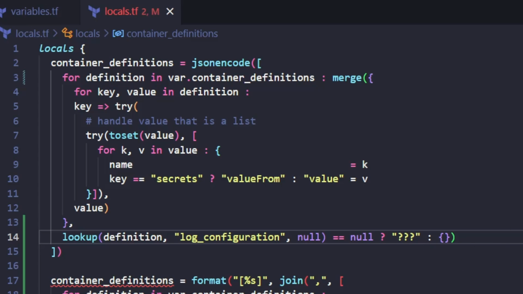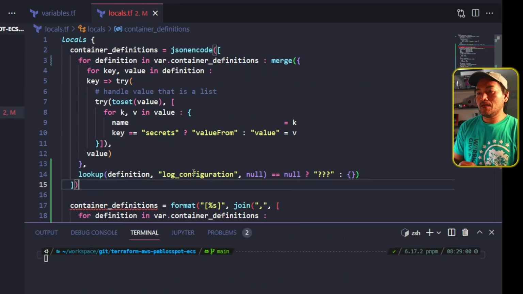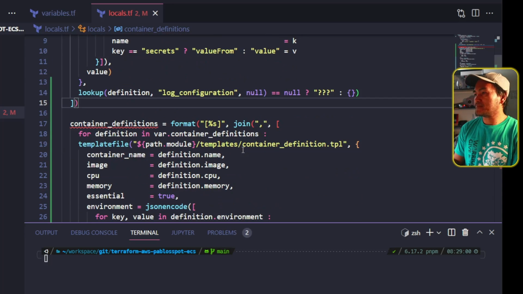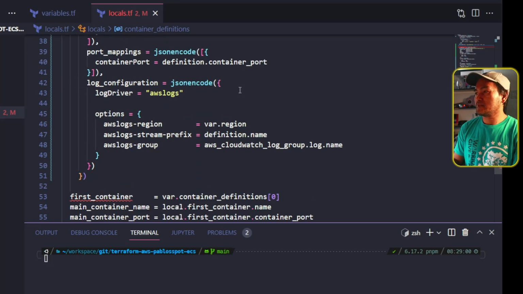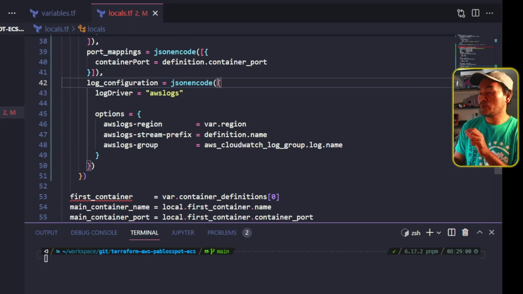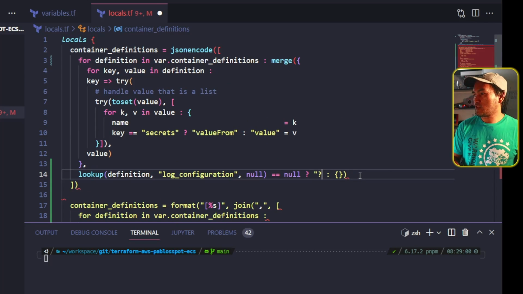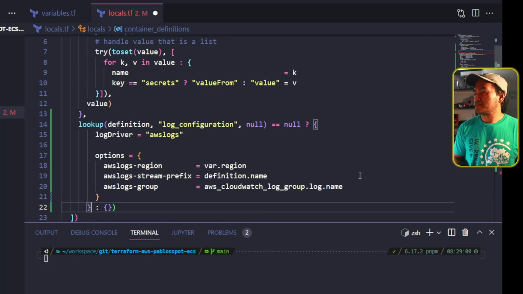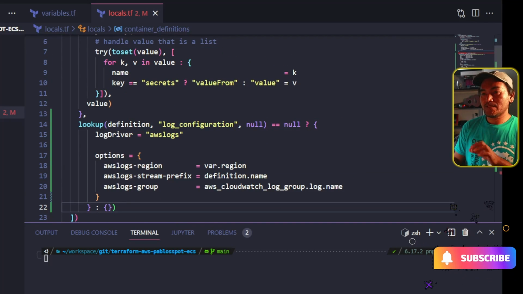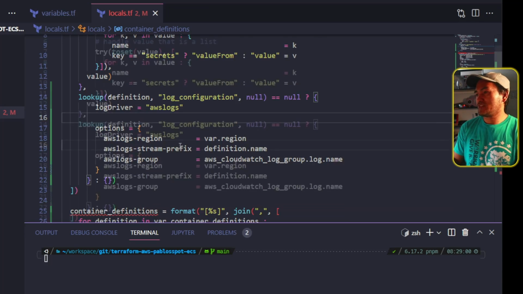Now, let me fill up the logic for setting up the actual log configuration. I already have that defined in my old container definitions local parameter. So what I'm going to do is scroll down to that part where the definition is, which is right here, and then copy that definition without the JSON encode function and update this component of the logic. And now I can get rid of the old code block that used to set my local container definition.